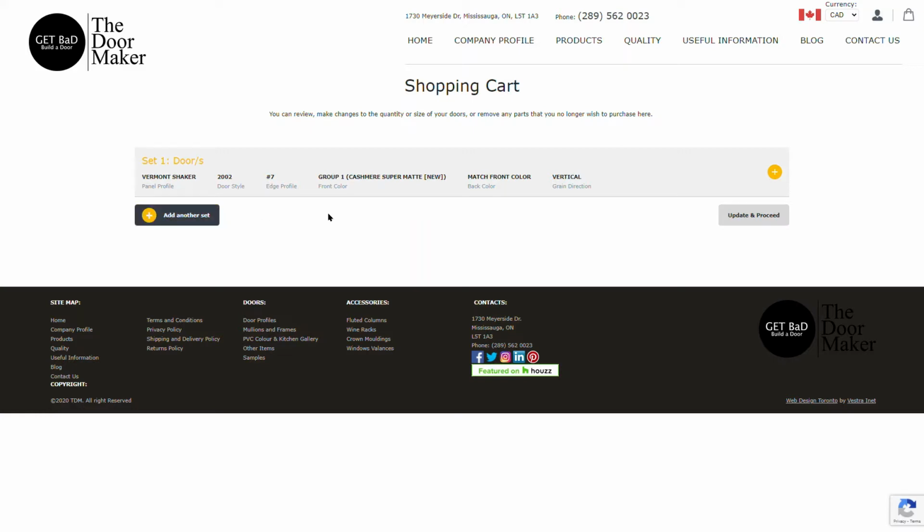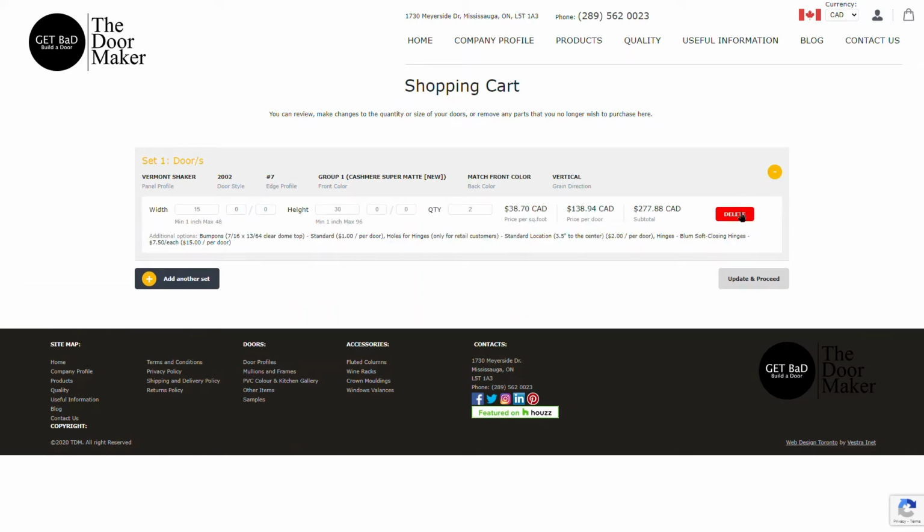Once you add the Set to Shopping Cart, you will be able to review your order. If you need to remove an item, click on the plus sign and then click Delete. If you need to make a change to the measurements, click on the text box that needs to be adjusted. To add more items, click on Add Another Set. Once you are ready to check out, simply click on Update and proceed.